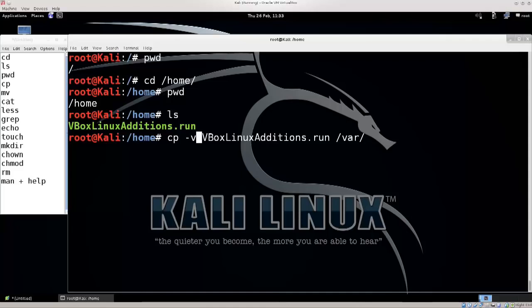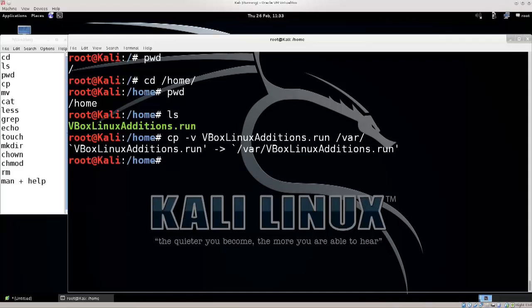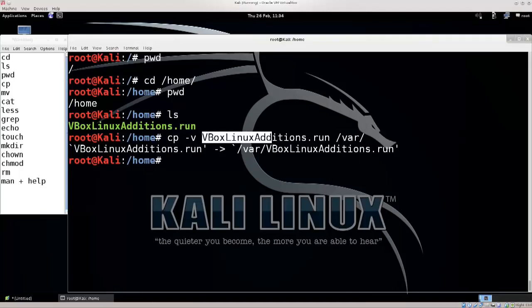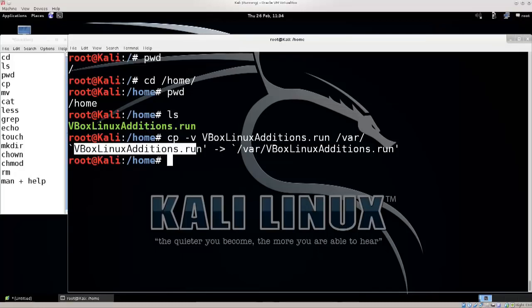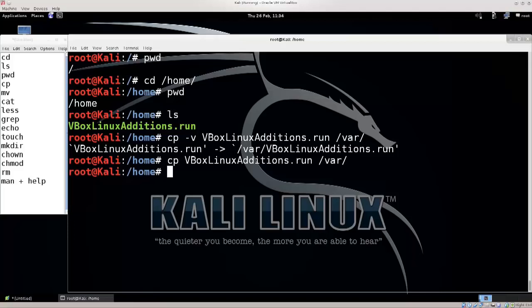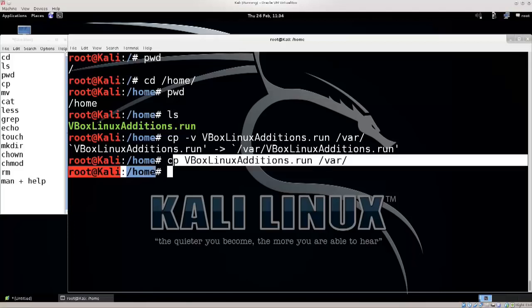well, I don't want recursion, I just want the verbosity. There you go. So cp, you specify what you want to copy and where you want to copy it to. Keep in mind that you could have actually typed in here a full path to this VirtualBox Guest Additions .run file. You didn't actually need to be in the home directory. And this -v option gives us this. So it tells us what was copied where. Very useful option. Let me just show you what would happen if I didn't have that. Oops, just like this. Nothing. There's no output or anything of the kind.